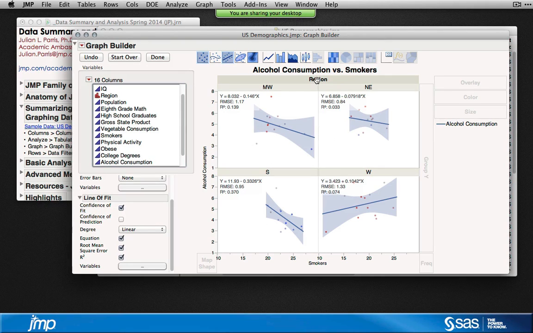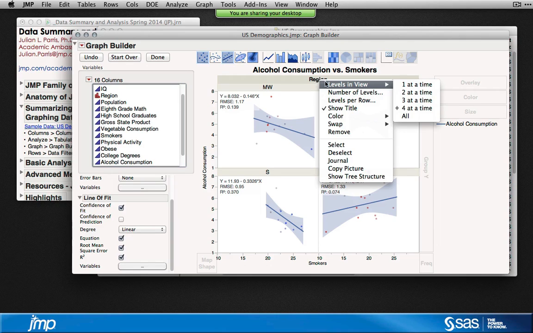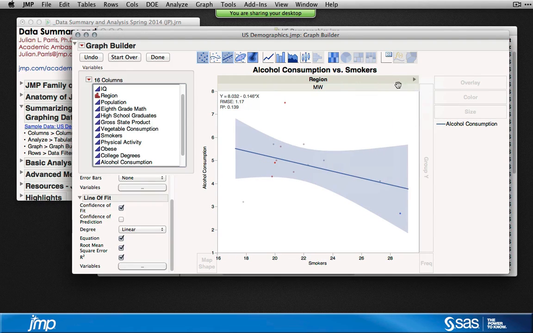But if you have a wrapping variable that has hundreds of levels, you may not want to see all 100 at the same time. So if you right-click, once you've set the wrap variable, you can specify the number of levels to show at any given time. Let me click 1 so you can see how this works.